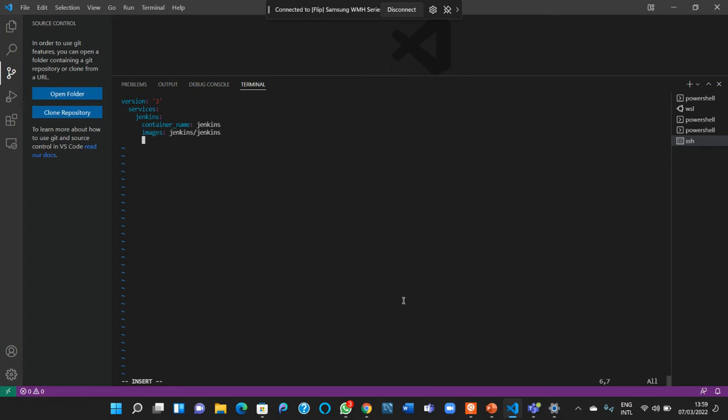Okay. Then all right, I'll say volumes. So I'm going to make my Jenkins home directory persistent, meaning I'm going to mount the Jenkins home directory on the container that will get created, meaning the same content I have in my Jenkins home on my local machine is the same content I'm going to have on Jenkins home running inside of the container.